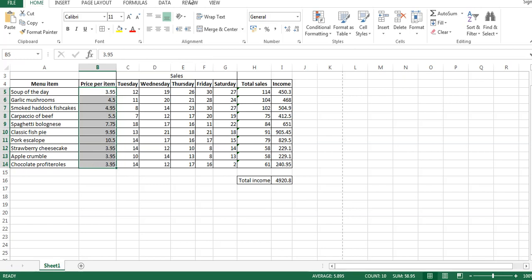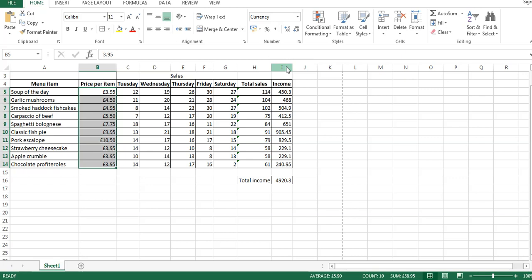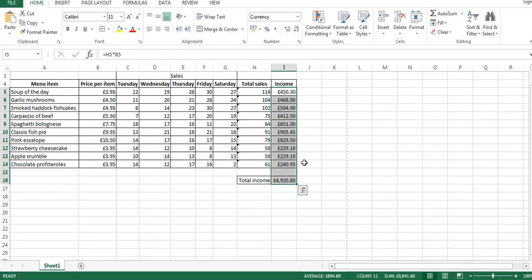So in the Home tab, about halfway across, you've got this general drop down menu. Click currency. This obviously is number sold, and this is total number sold, so these aren't money, but the income is. So we would change that to currency as well.